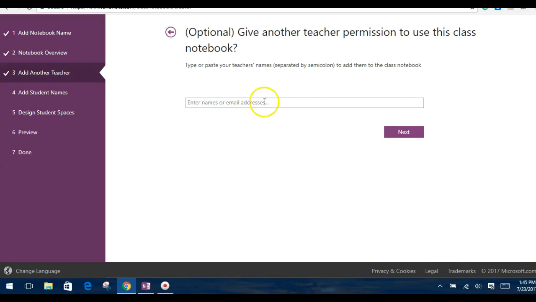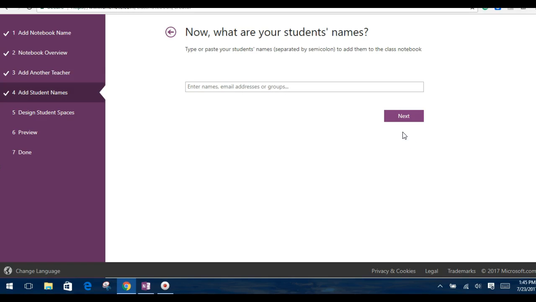Next, Class Notebooks allows you to give other teachers permission to use your notebooks. So if you have a special education teacher coming in to work with some of your students, you can grant them permission to the notebooks. If you have a co-teacher that you're working with or someone in the same content area, you can give them permission as well. It's kind of a neat feature that they have.